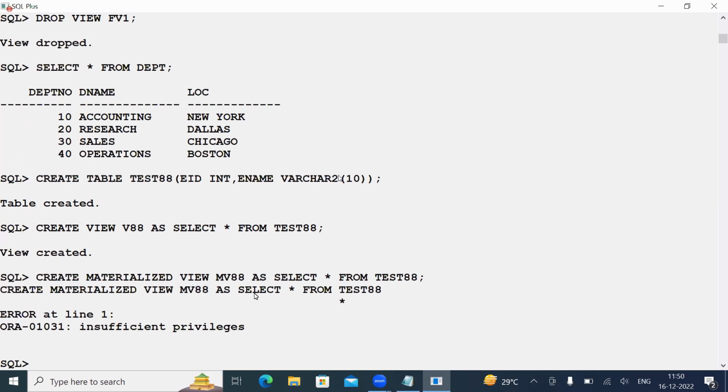It was showing an error. That means the MyDB11AM user has permissions for views only, but we don't have materialized view permissions. Then what do we want to do? We need to take permission, right? How to take permissions now?